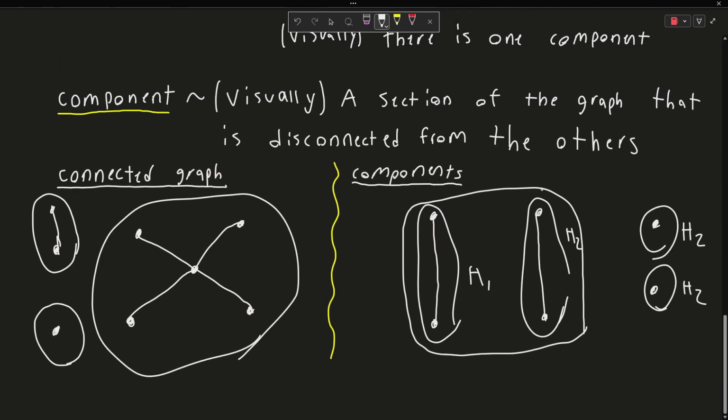And that is it. I've gone over graphs, different ways to traverse them, and components and connectivity.